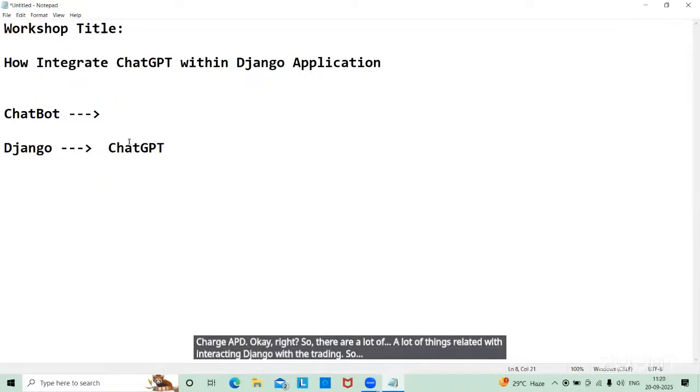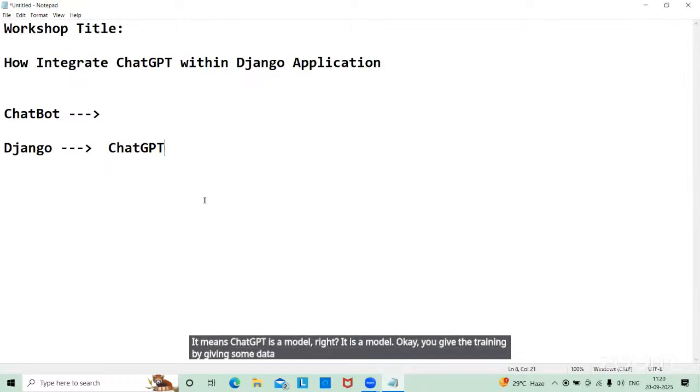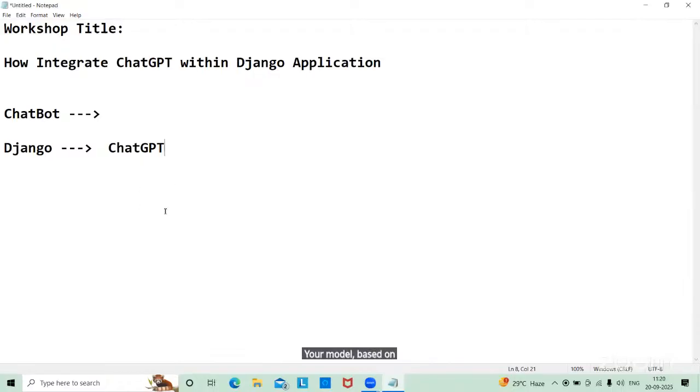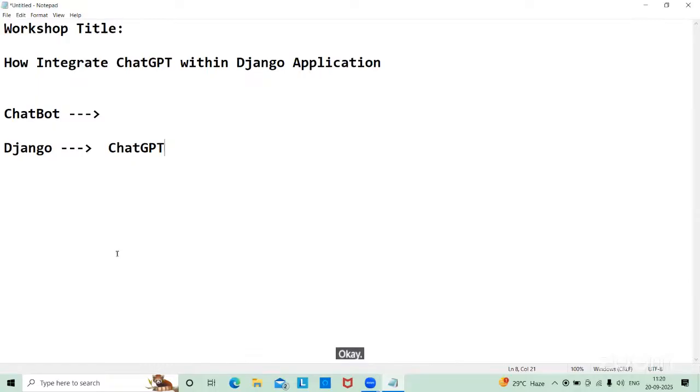So there are a lot of things related to interacting Django with ChatGPT. ChatGPT is a model. You give it training by giving new data, and based on the new data, it learns and generates new text. You should tell what GPT is.